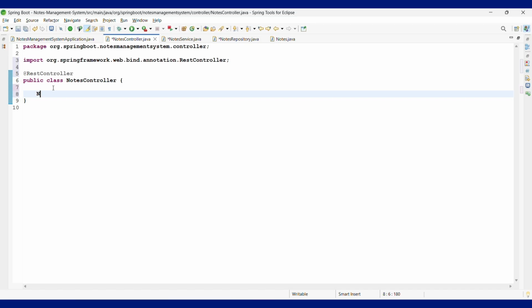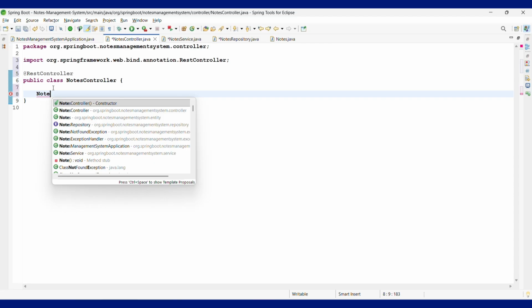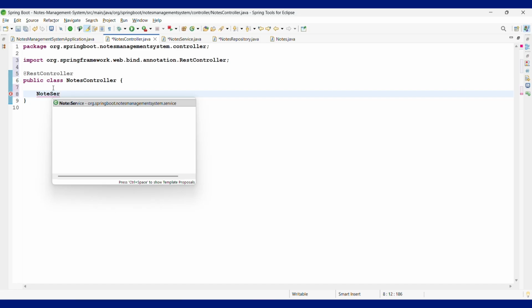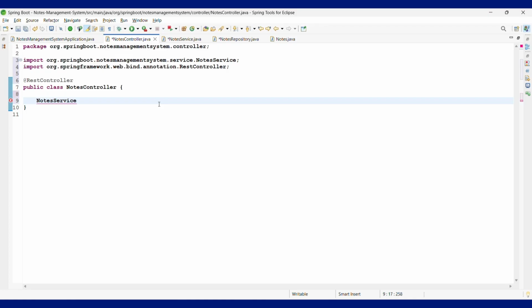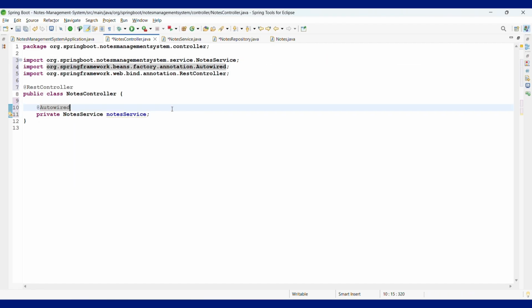Okay. So creating the node service object here, node service ser. So as you can see here, node service is present in the org.springboot.nodesmanagementsystem.service package. Create the node service with a semicolon, it should be private and autowired. So autowired with the node service. Okay, this is the way of communicating with our database, our operations.